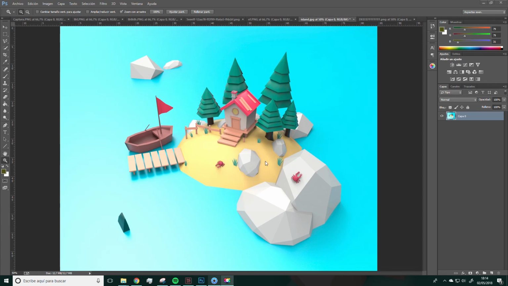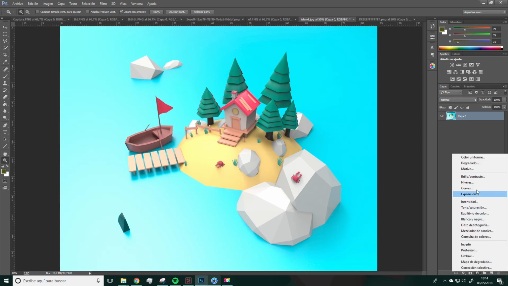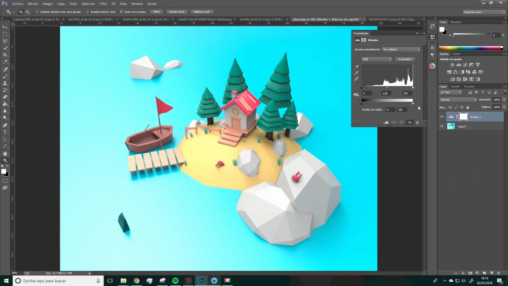At this point, we could end up the course here. I like the image we've created, the colors, but we could go further with the saturation, the contrast, or the brightness. So in order to do it in a non-destructive way, we could do all these changes, creating an adjustment layer.